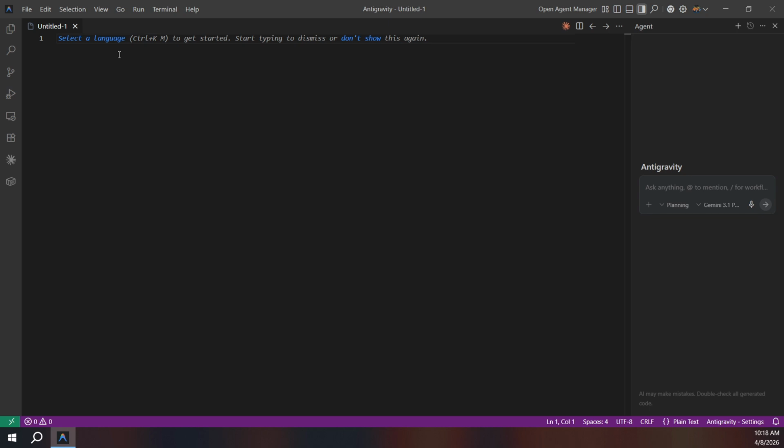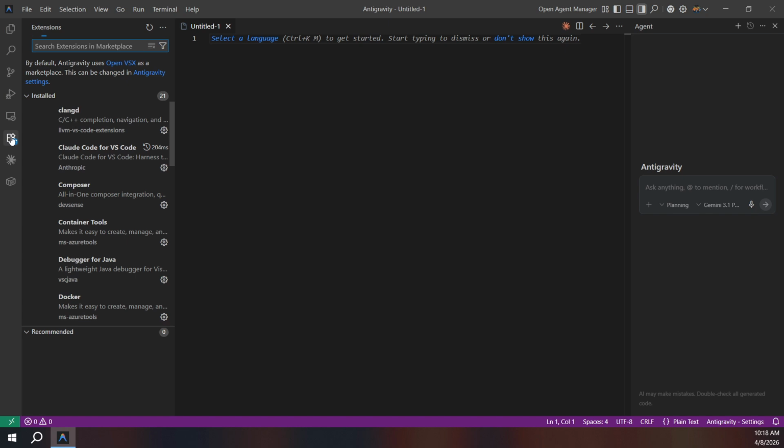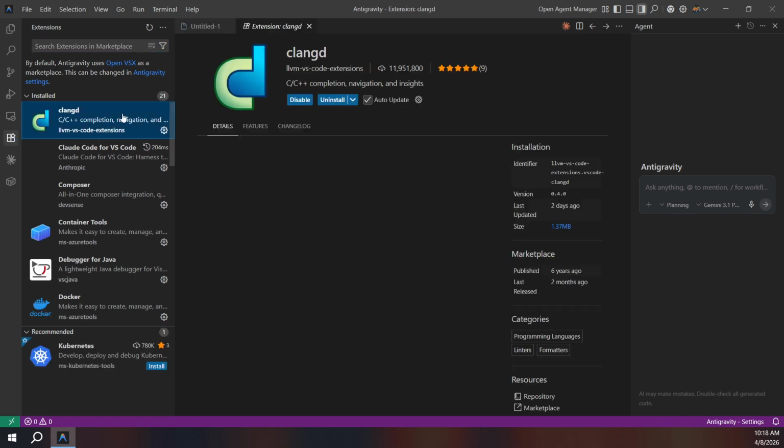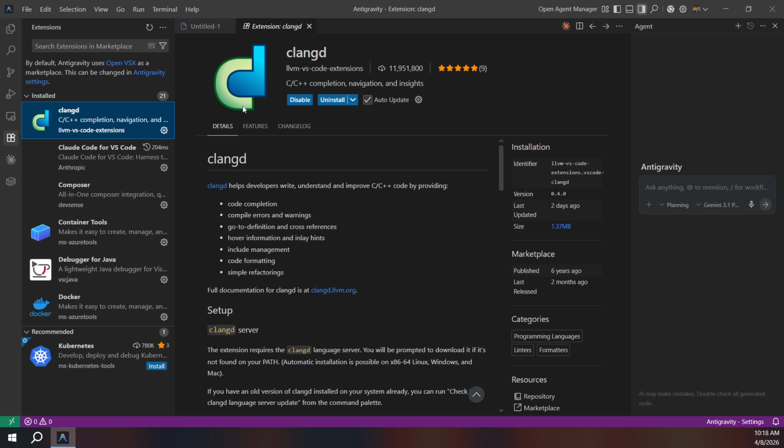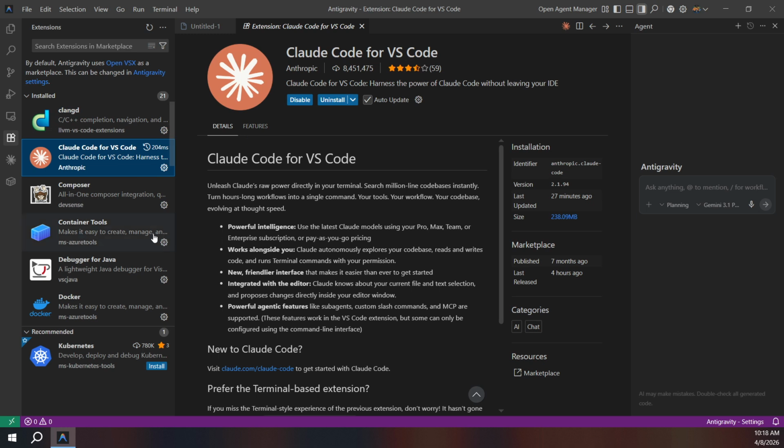Finally, open the Extensions panel on the left side. This area showcases add-ons that enhance your workflow, things like formatters, linters, or integrations. Spend a minute reading descriptions and noting which ones align with your goals. Understanding what's available will help you customize Antigravity as you grow.